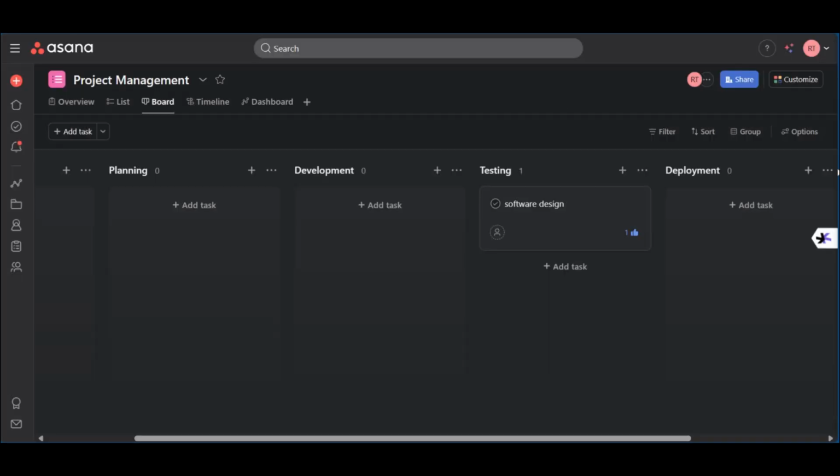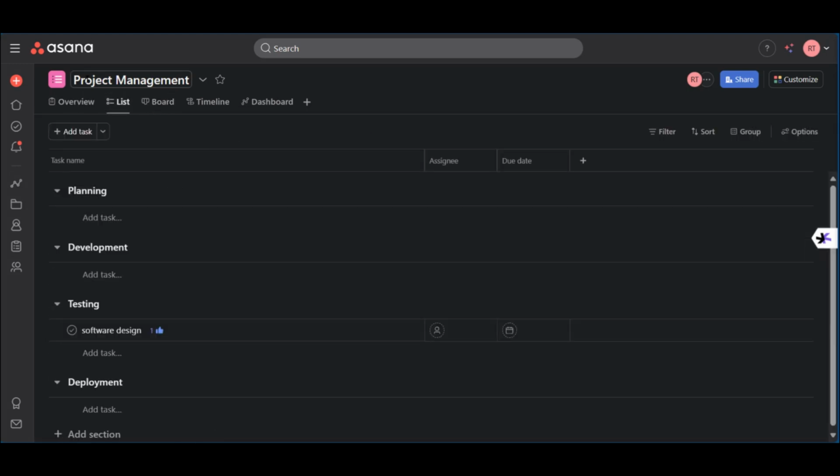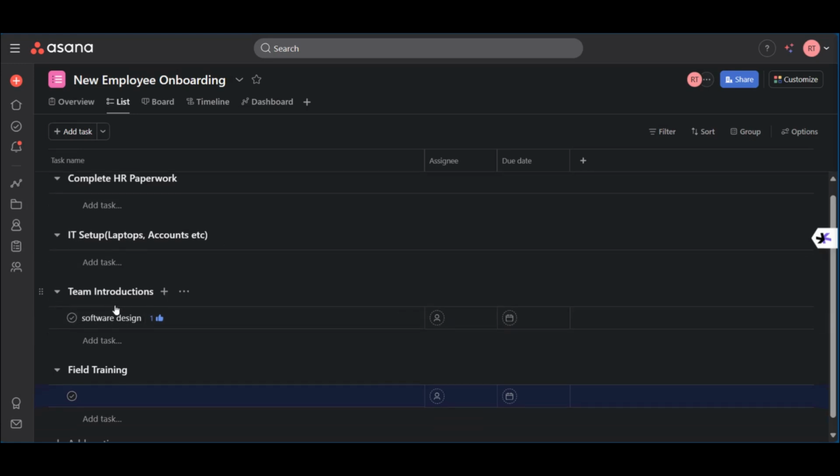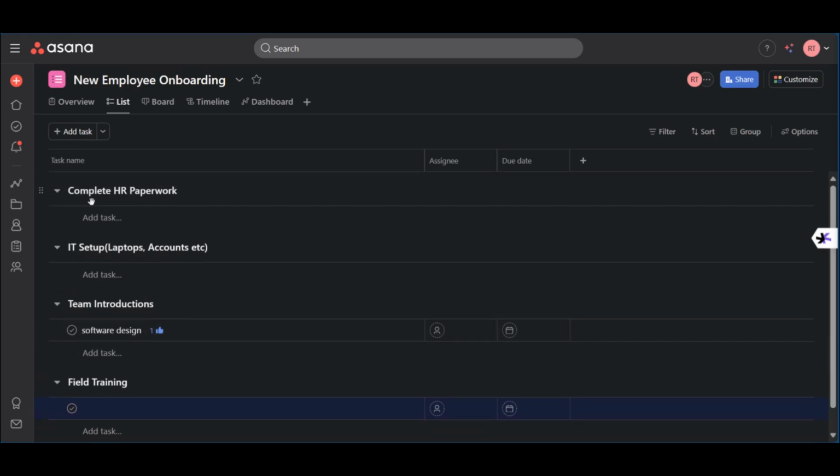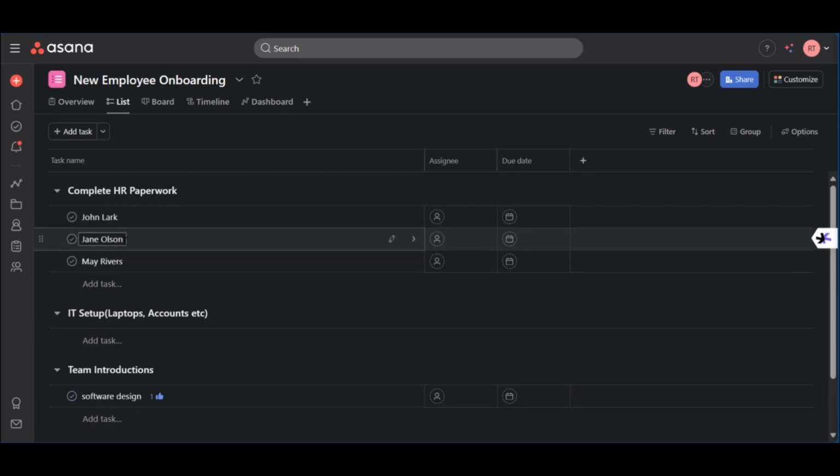One more example I'd like to give is in the scenario of having new employees in your company. So we're going to go over to list and then change some details right here. So as you can see in this new example, we have new employee onboarding. So here we have complete HR paperwork, IT setup, team introductions, field training. We're going to spend a moment putting in some names right here. So here we just put in some names such as John Lark, Jane Olsen, May Rivers.